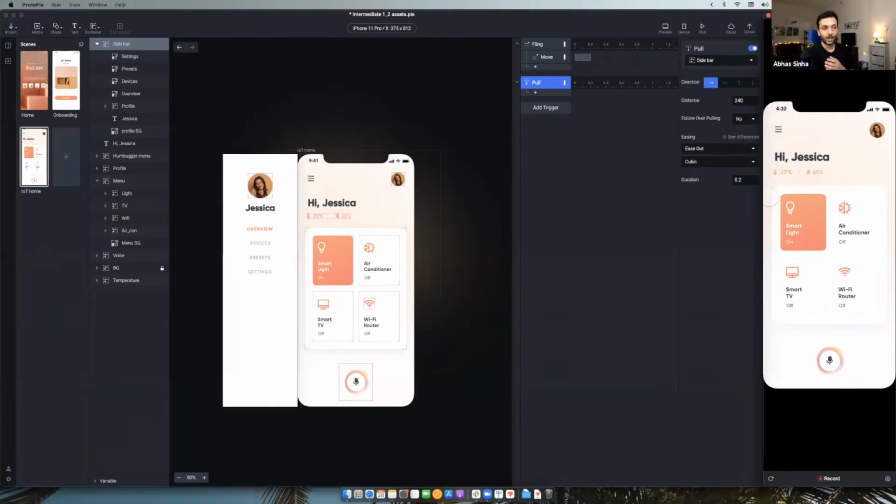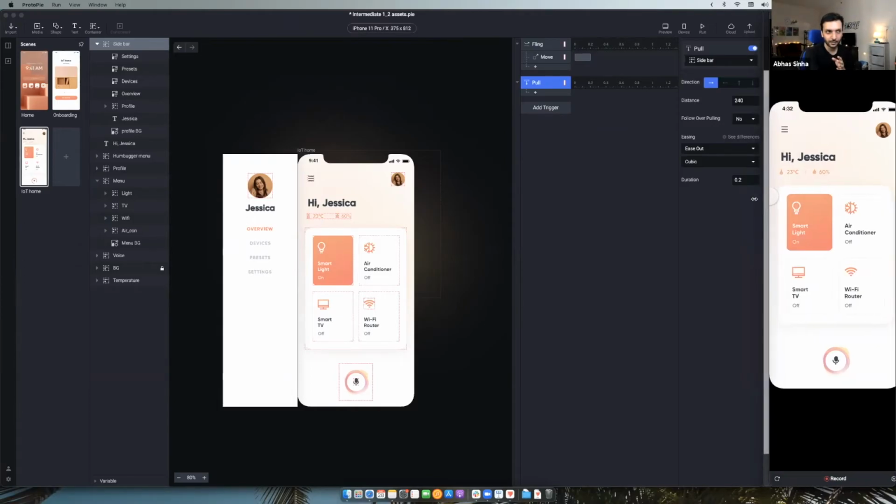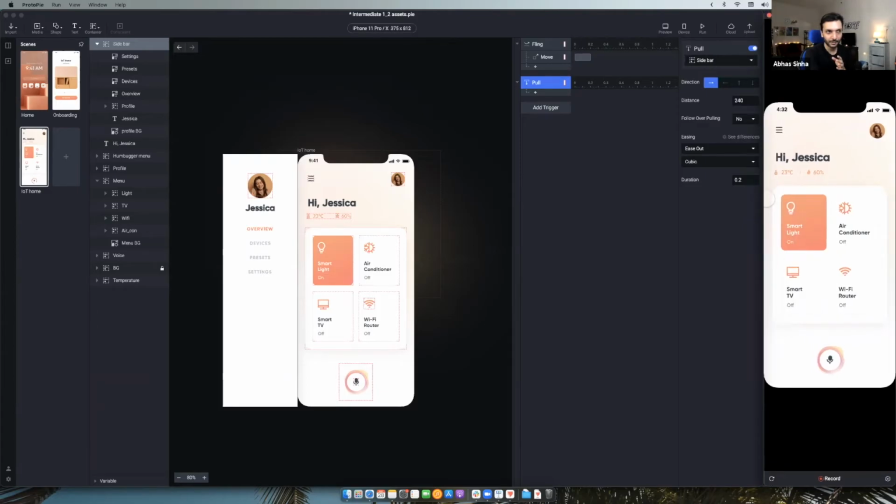So let's see, how does pull even function? How is it even able to follow my finger? So what's happening here is pull checks for two things. It checks for the speed of your swipe, and it also checks for the distance that you have moved. So if I'm swiping very slowly, but I only move this much, the pull trigger is going to think that, oh, it's just an unintentional, accidental pull, so it's just going to take it back to the origin.